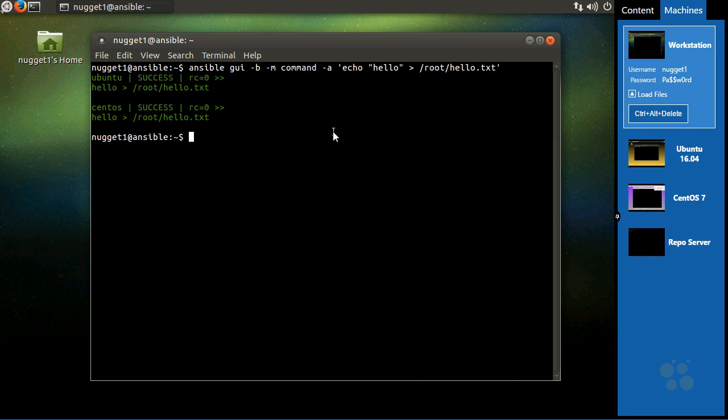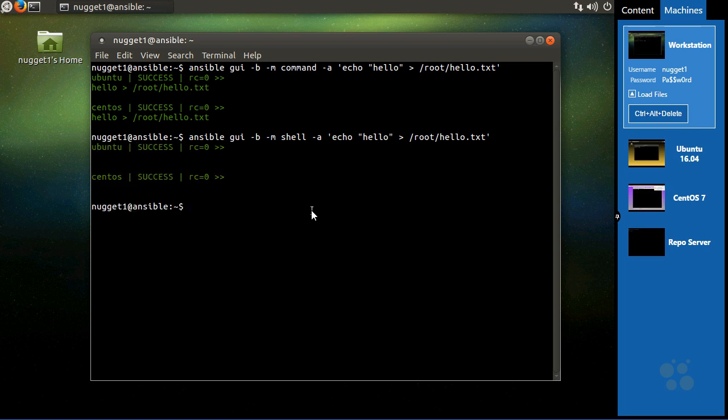So we could use a different module that will accomplish that. We could say ansible -b -m shell and then -a echo hello into /root/hello.txt. Press enter, we should get success, and there's no output here because what did it do? It actually echoed and redirected into that file.